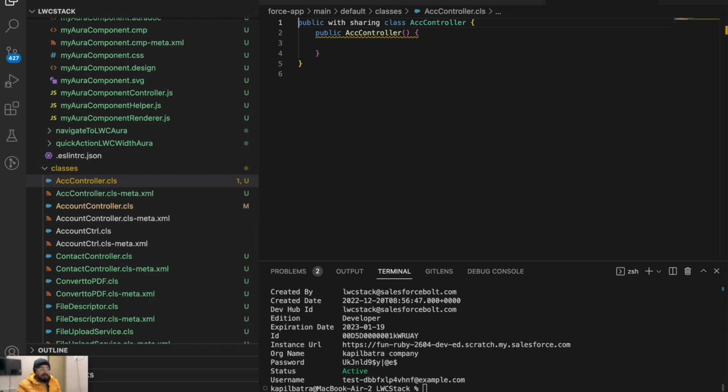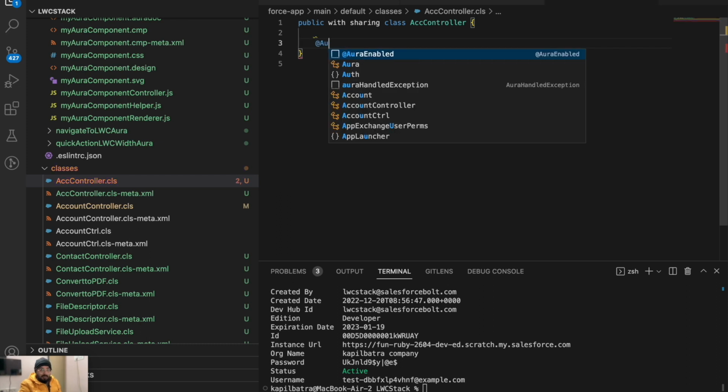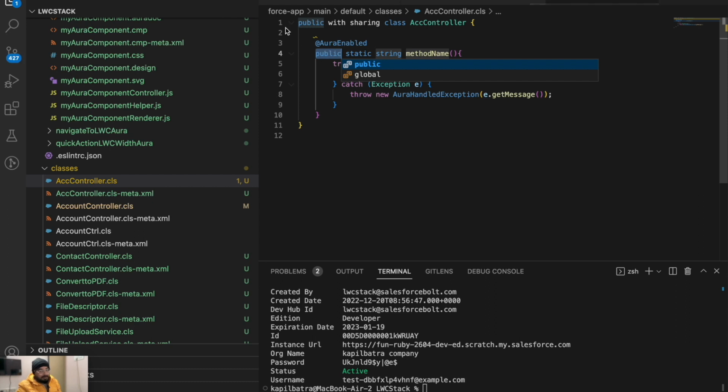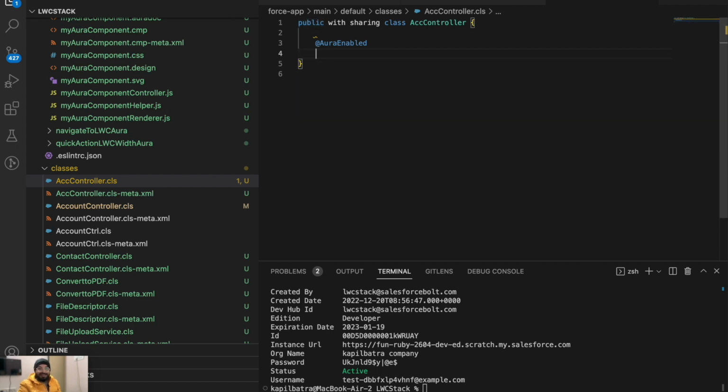Okay, so to create a method, let me just first remove this constructor, we don't need it here. To create a method and to expose it to your Lightning Web Component, the method must be static and either global or public. Also, the method must be annotated with AuraEnabled. So let me quickly add AuraEnabled first. So here is AuraEnabled, and this is the beauty of VS Code. I have just pressed enter and it has created a basic syntax for me, but we will create it again, guys. Let me remove it.